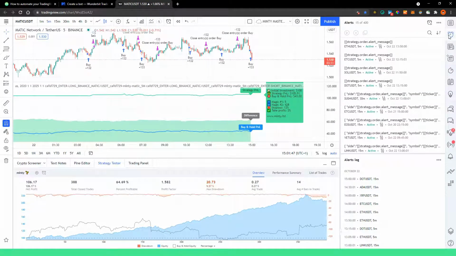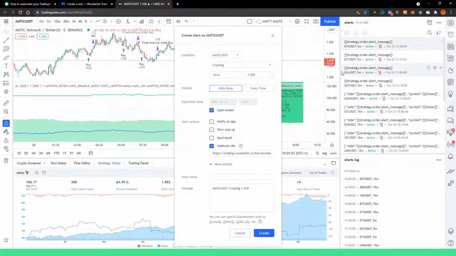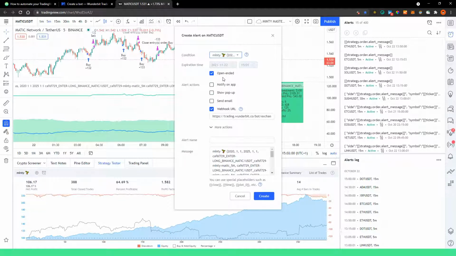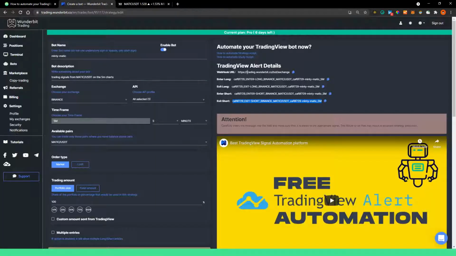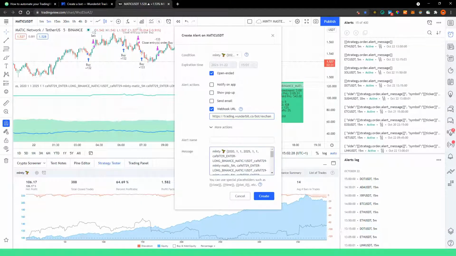You're going to have to create your own alert now. So click here. Make sure you select the strategy from the condition. Open-ended means the alerts will watch the chart forever. They won't ever expire. Highly recommend. Webhook URL, you need to pop in what it says on Wunderbit. So that'll just be a case of copy and pasting it over again. That basically tells TradingView where to send the message to.